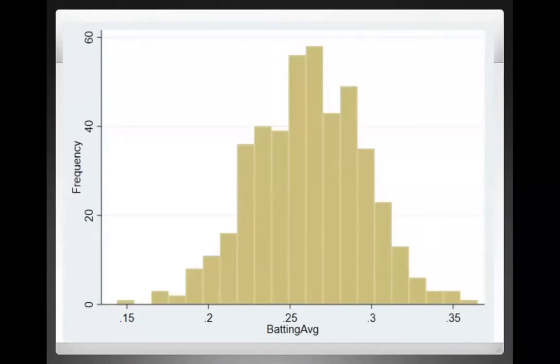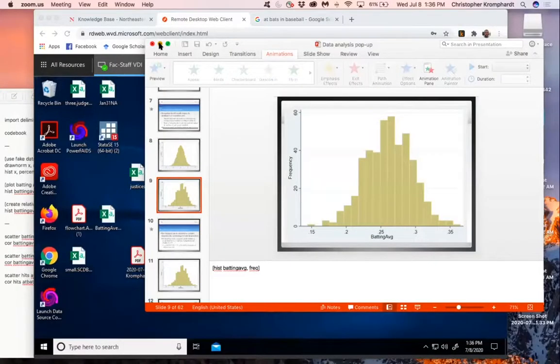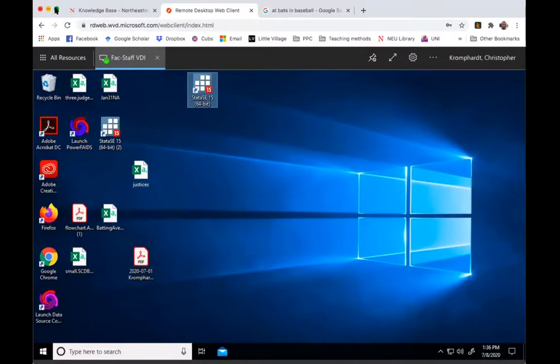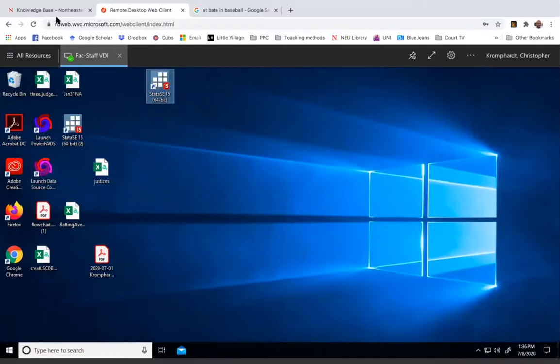All right, so I'm going to change my screen to look at a different one. If I have the right one. There we go. All right. So I'm showing you now, you should all be able to see my screen for using Stata. So you can see my desktop.